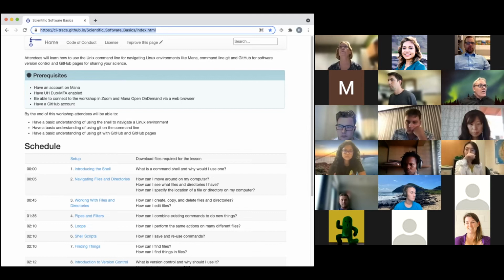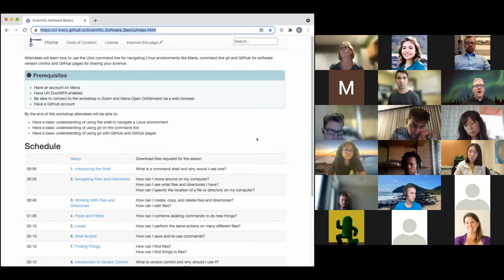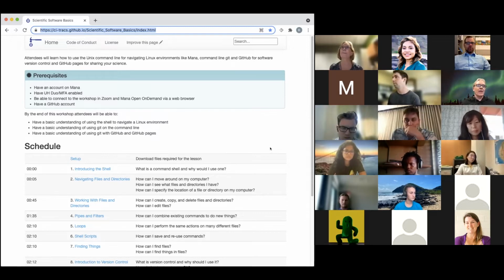Okay, so anyway, for today's workshop, it's called Scientific Software Basics. In this, you should basically learn how to use the Unix or Linux command line and how you can interact on the command line on resources like Mana, or if you have your own Linux box or whatever. And if you're running on Windows or Mac, the Mac has a similar shell. Recent versions of Mac have the Z shell, not Bash, but it shares some similarities.